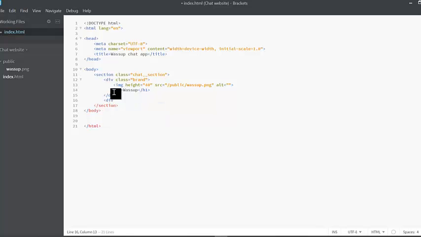Second div. Oh wait, I don't need this. Div class equal to message_area. Close this. Third div. I don't think I need to call this anything, so I'll just continue. Then I'll make a textarea.